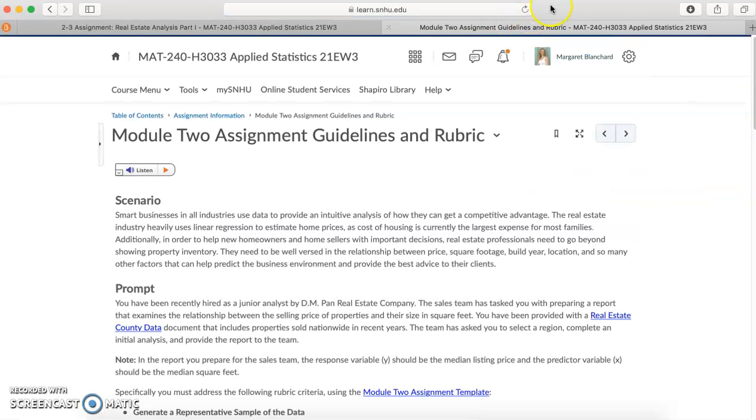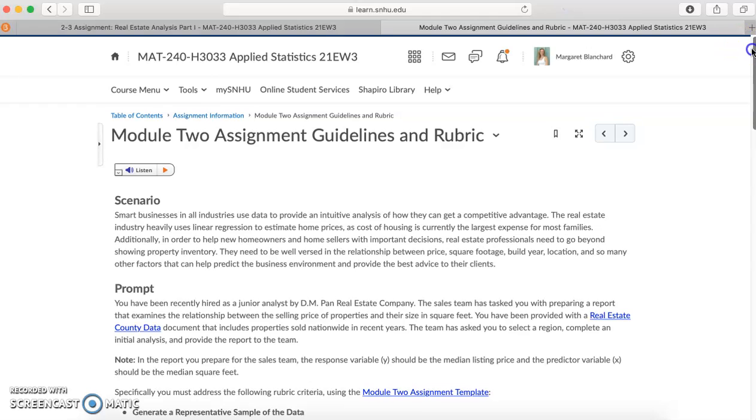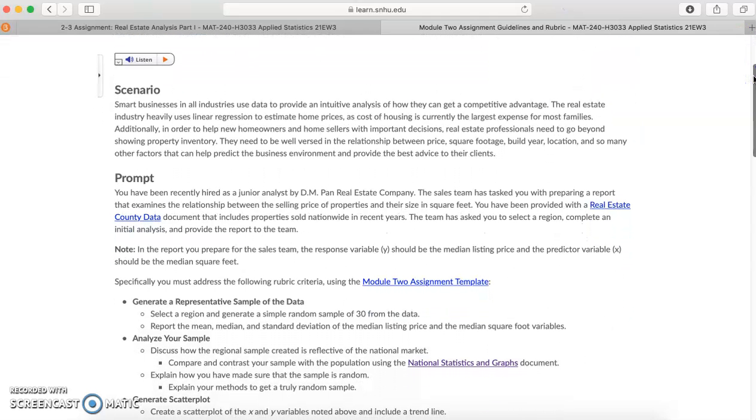Now let's go ahead and click on the requirements. It says requirements in rubric. Let's look at the details of the assignment. So here we have: smart businesses in all industries use data to provide an intuitive analysis of how they can get a competitive advantage. The real estate industry heavily uses linear regression to estimate home prices as cost of housing is currently the largest expense for most families. Additionally, in order to help new homeowners and home sellers with important decisions, real estate professionals need to go beyond showing property inventory. They need to be well-versed in the relationship between price, square footage, build year, location, and so many other factors that can help predict the business environment and provide the best advice to their clients.